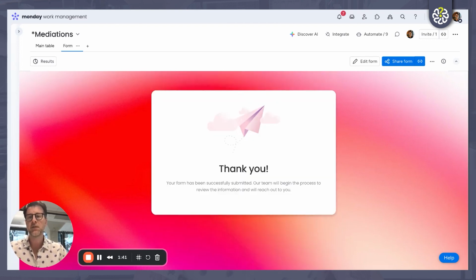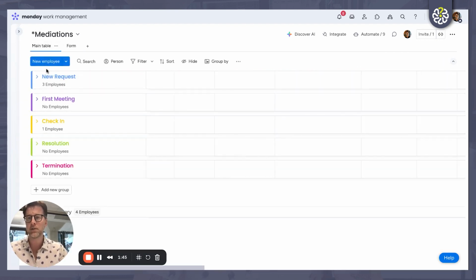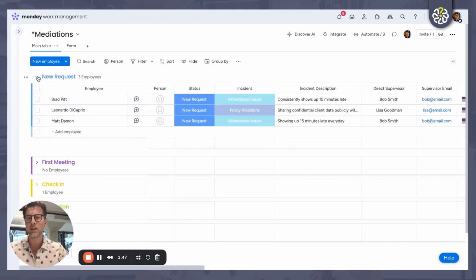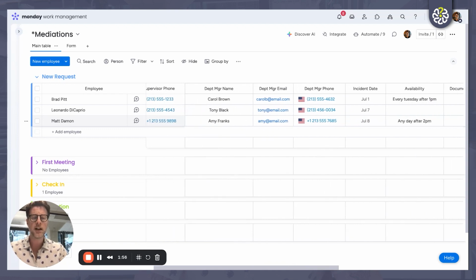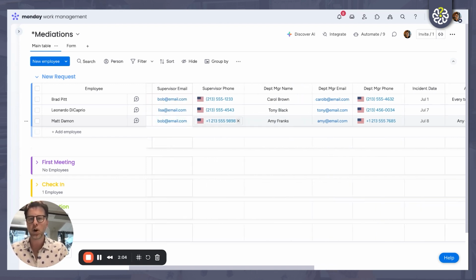Here's what's great about these forms: everything created is working in real time. So if I go onto this main table, right here under new request, there's Matt. He just showed up automatically as a new request, and all of that information they filled out is directly entered here. You ever found you get the wrong information because you're copying it down while they're talking? This gets you the right information immediately.